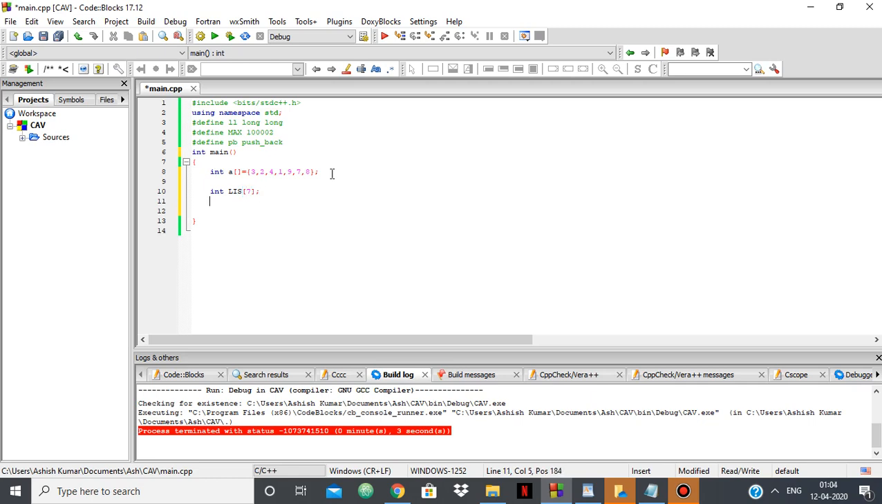So lis of 7. Now I'll initialize all the elements as 1, because minimum all the elements will be 1. Even if all the elements are in decreasing order, and no two elements form an increasing subsequence, still the longest increasing subsequence will be 1, because every number itself also forms an increasing subsequence.